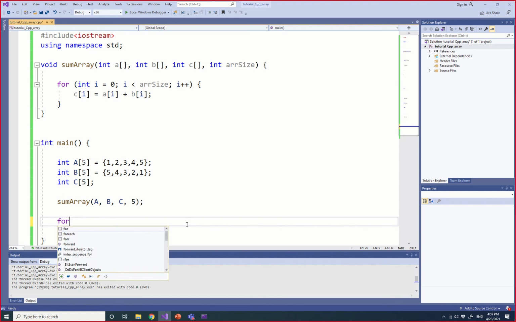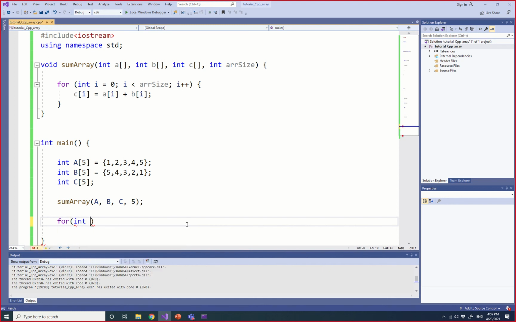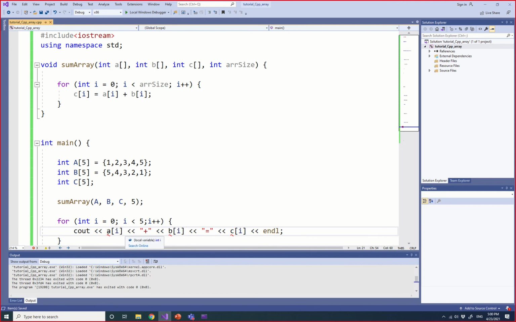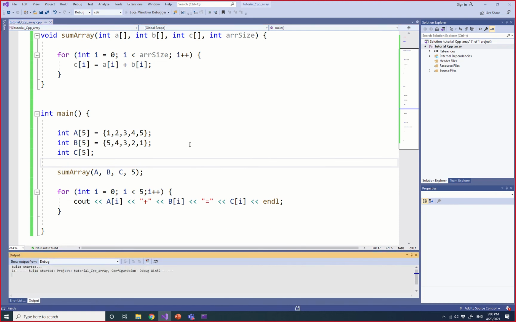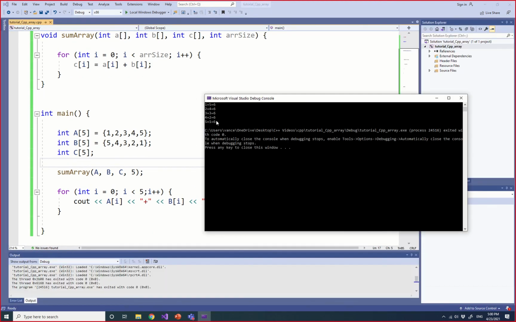So what I can do is call this for loop, i less than 5, i plus plus, and then I'll print out C instead of A. So this one B, and this one will become capital C. If I run the program, I get the correct results.